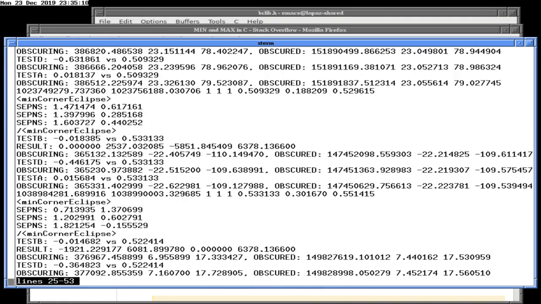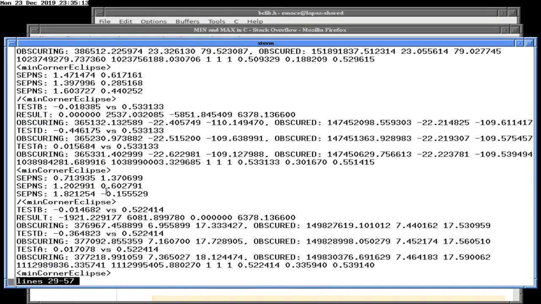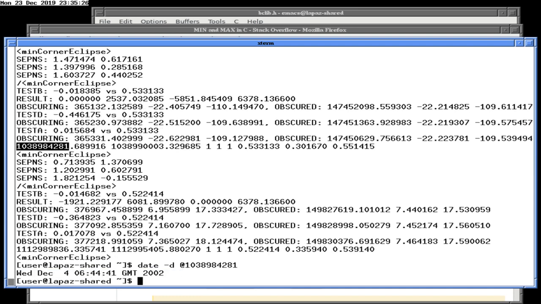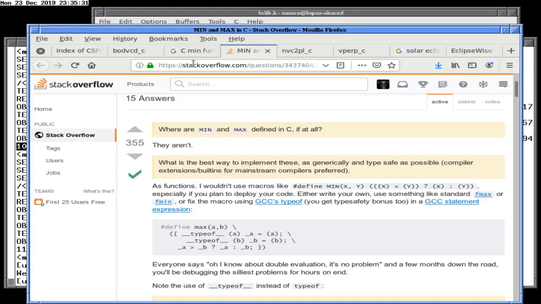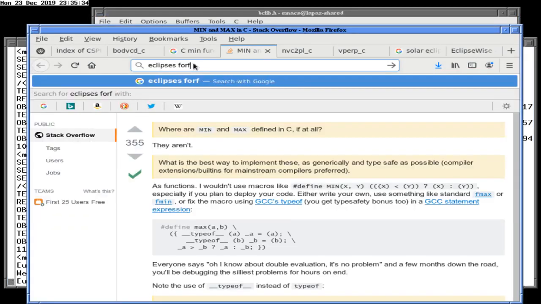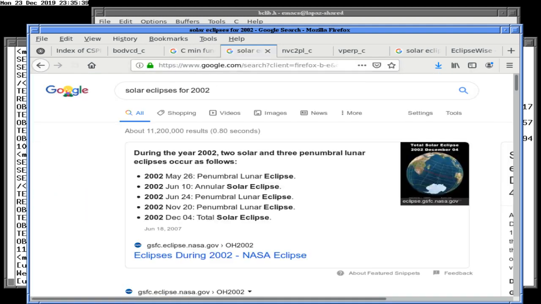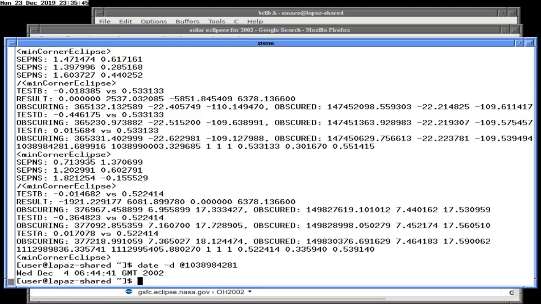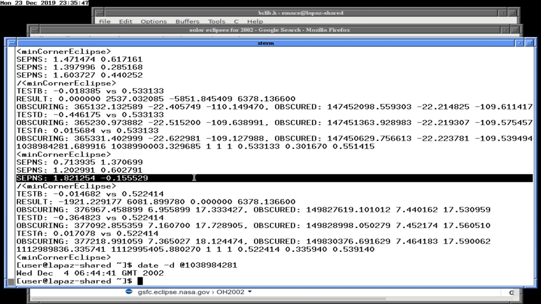Wow. Okay, here's a case where we do have a total eclipse somewhere on the Earth. And we could probably use this data here. See when that was. The December 4th of 2002. We're just going to say eclipses for 2000. I could have said solar eclipse. Well, in fact, I will say solar eclipses. Solar eclipses for 2002. December 4th, total solar eclipse. So that is the only one, in fact. So it's pretty nice that we managed to catch that right here with the negative number.